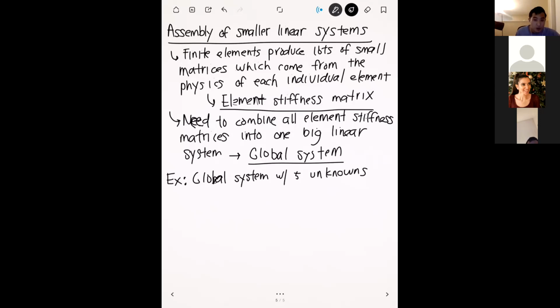Typically the way we start is with what's called an empty system. Since we have 5 unknowns, we know that we're going to have a 5 by 5 matrix, but for now we're just going to assume everything is 0. It's going to look something like this.